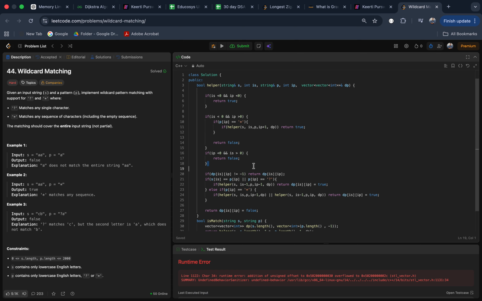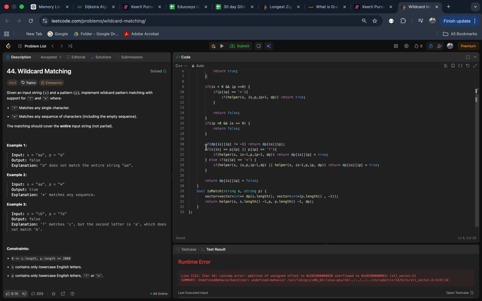Ip is less than 0 and is is greater than equals to 0, it should be, and ip also greater than equals to 0, then we need to consider this because 0 index is also included. And if it is not true, then it's less than 0, greater than 0, correct. And then if it is not -1, then we are returning. Then isip we are checking.